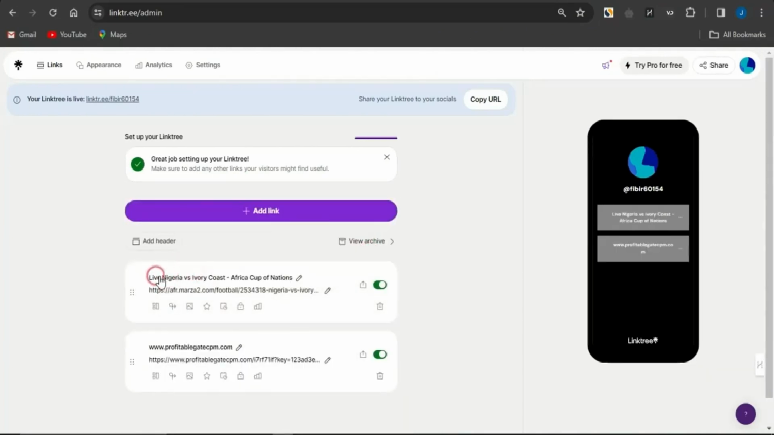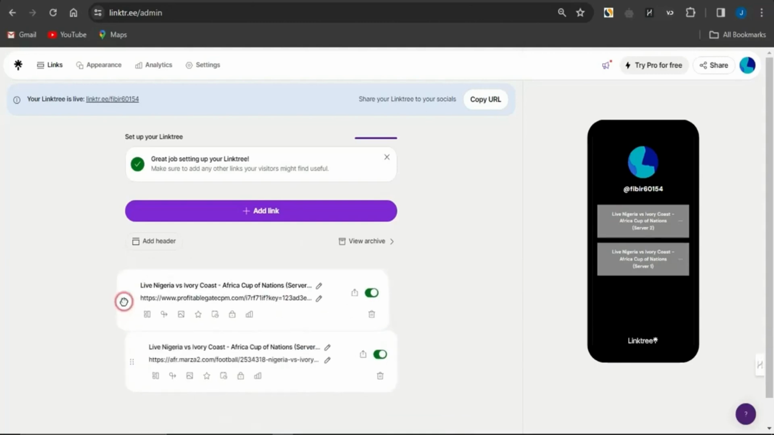Next, you'll want to change the title of the link to something like Live Nigeria vs. Ivory Coast African Cup of Nations. I can copy that exact same title and use it for my Adsterra direct link. I'm going to add something like Server 1 to the title of the first link and Server 2 to the title of the second link. I'm going to move the one having my Adsterra direct link upward.